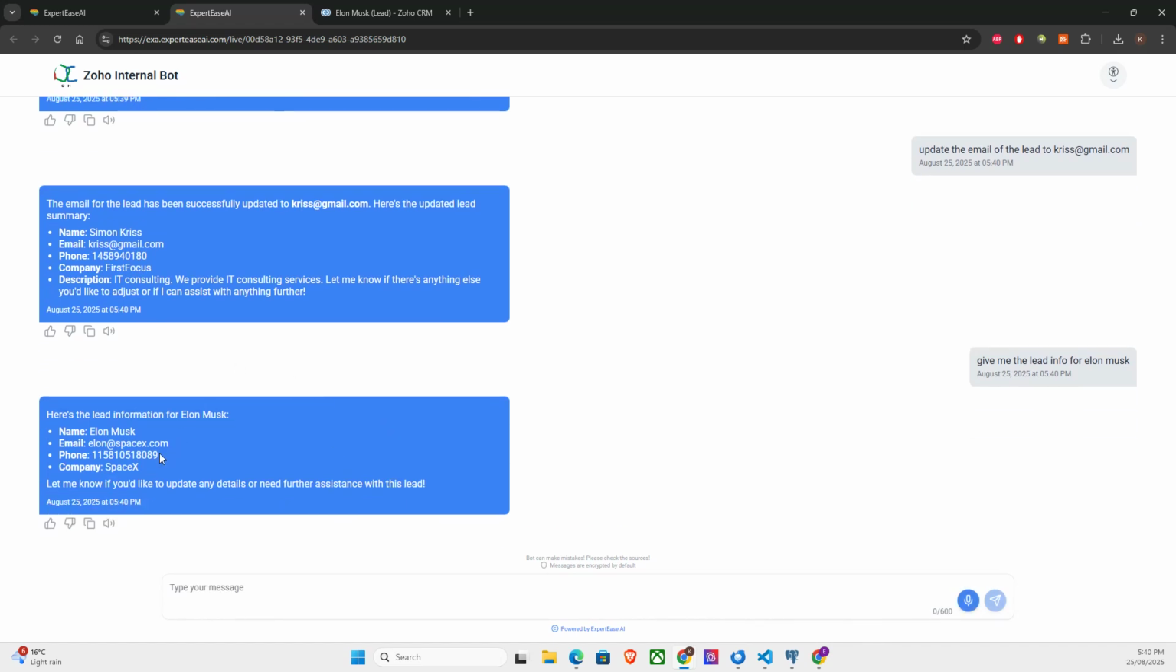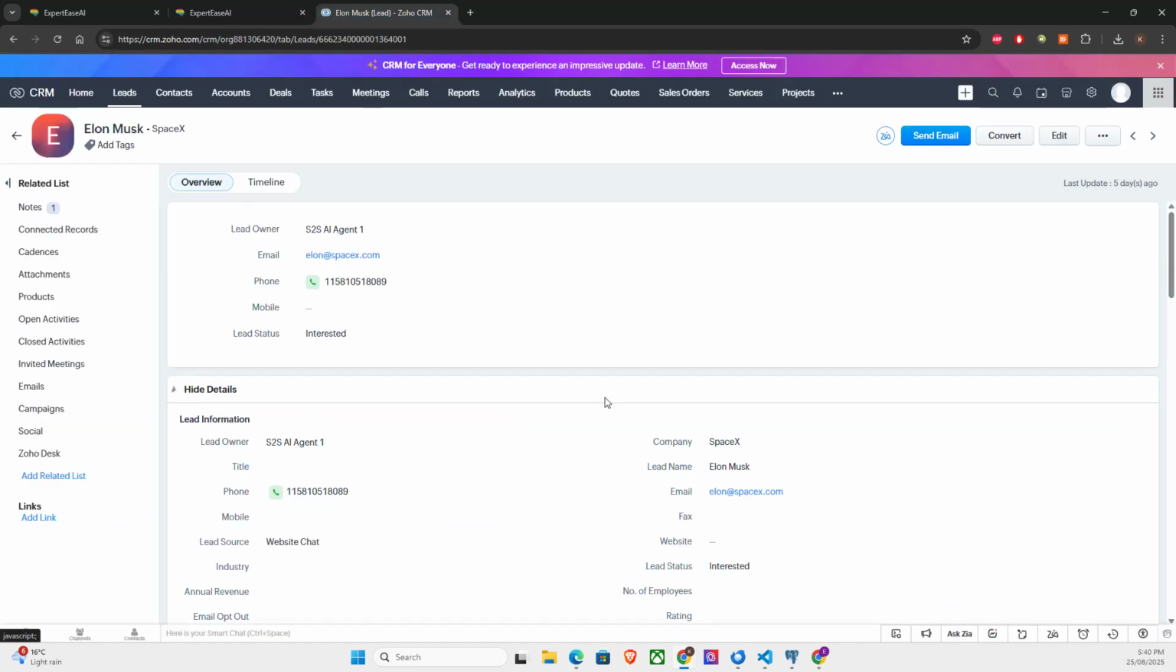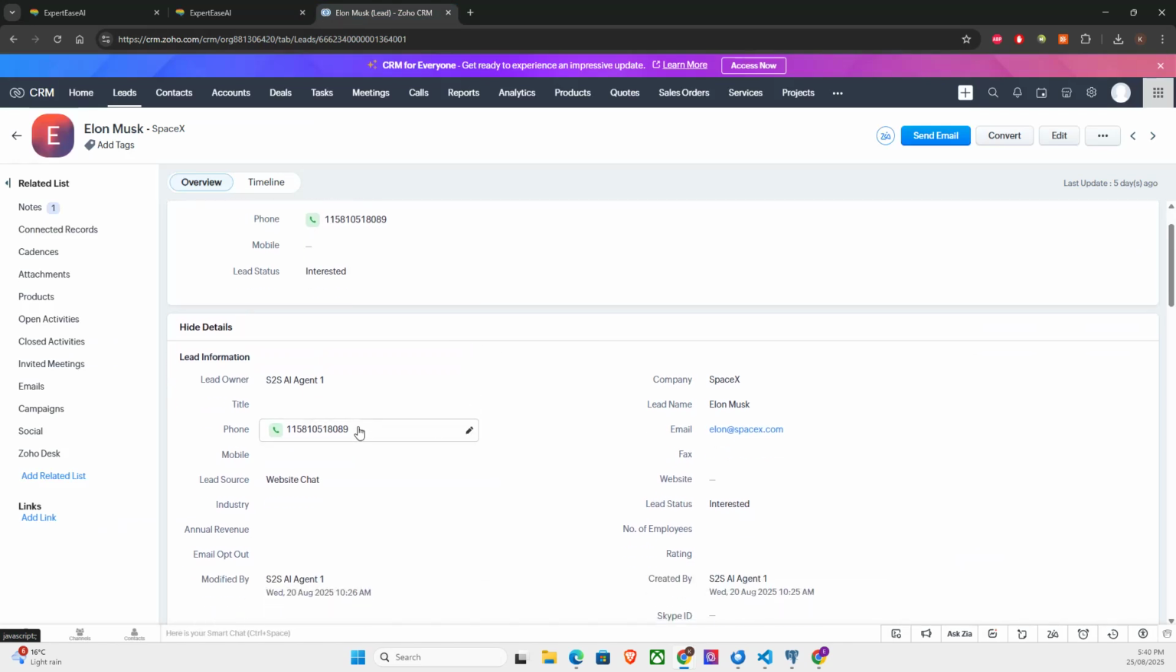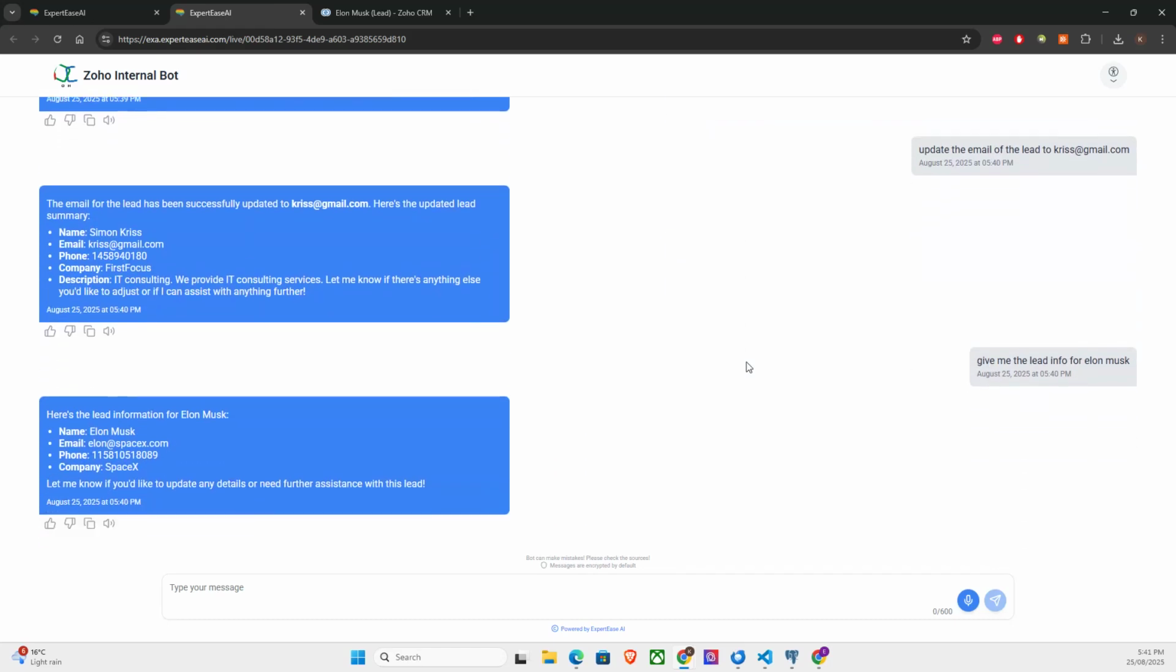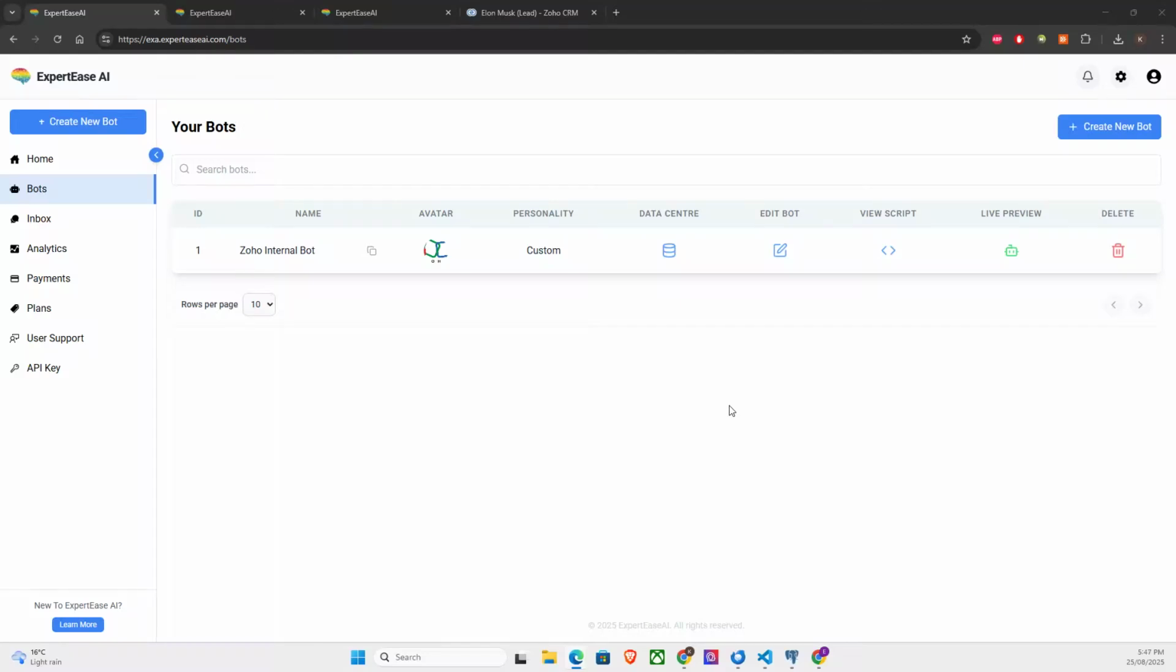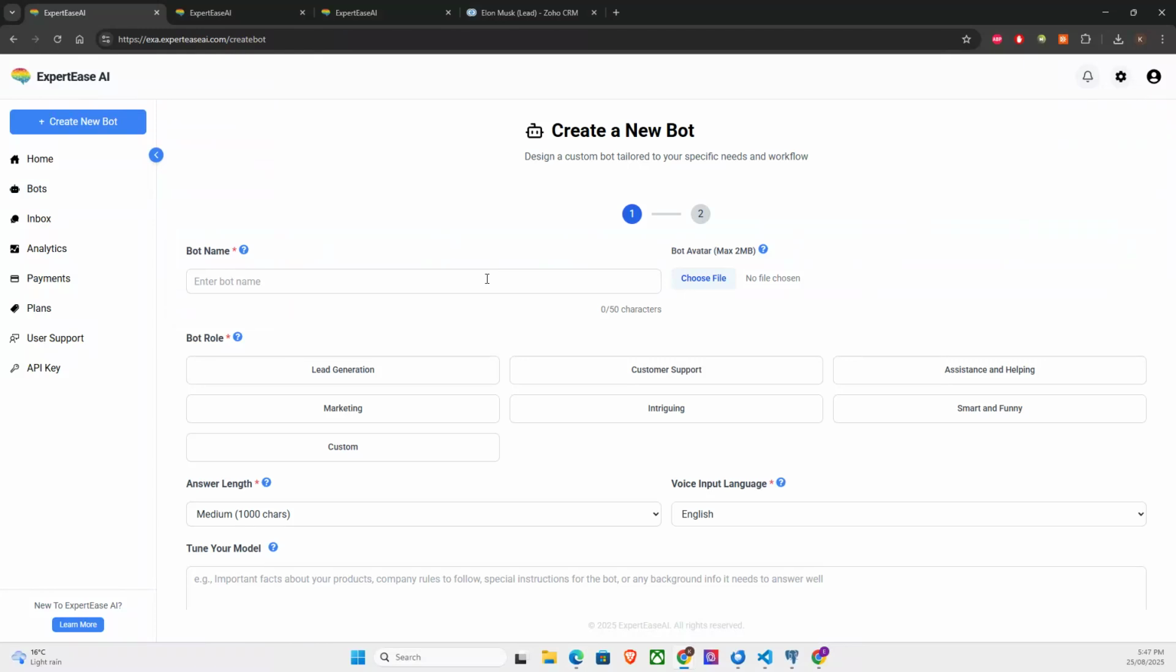And this is exactly what matches as per my lead record for this one, the phone, email, and name. I can ask for more information similarly, and create more leads. Now I'll also create one more bot, which would be tailored for customers and not internal teams.